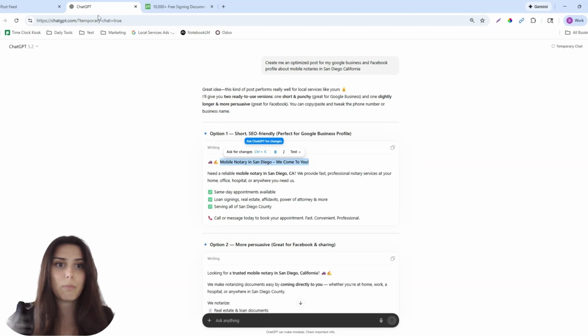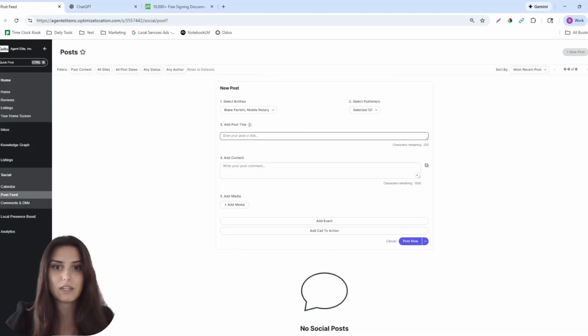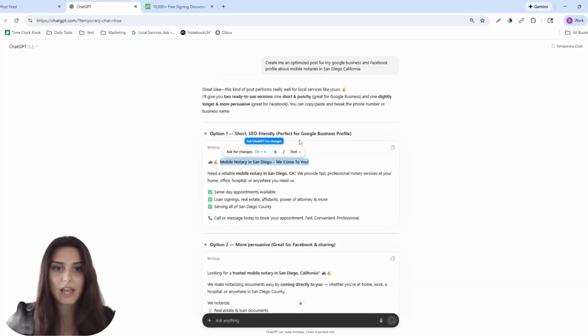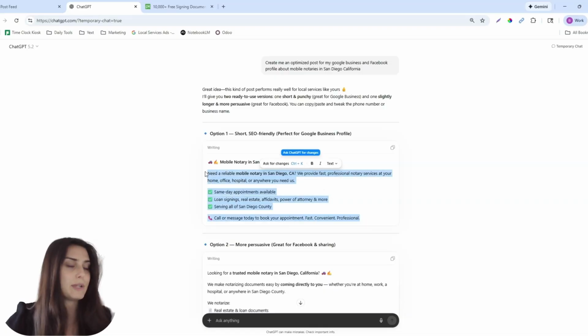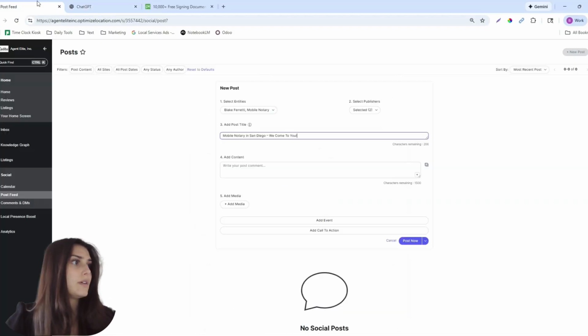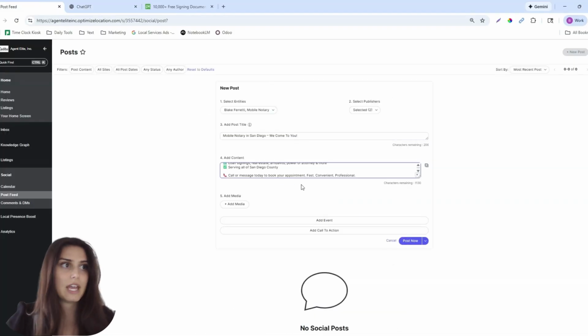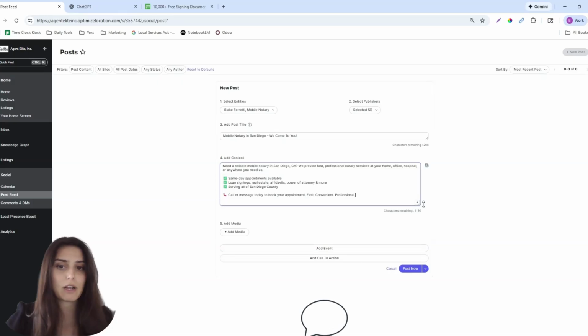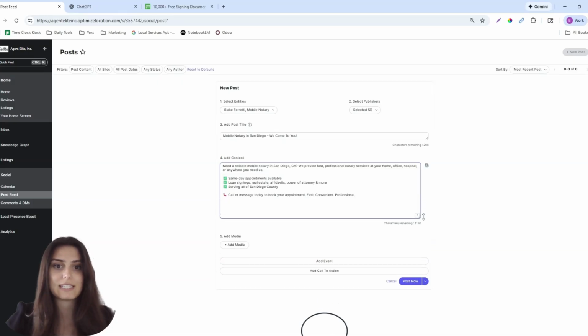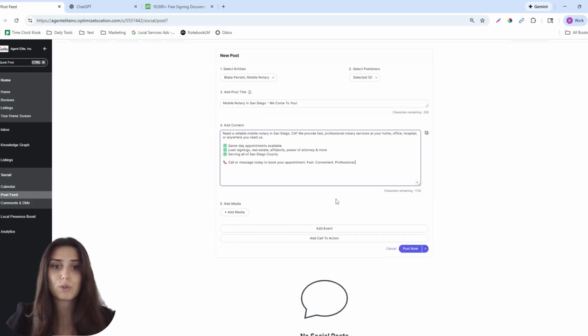And then I'm going to go back to my post feed and put that in the title section. Then I'm also going to put in the content. So let's go back to chat and copy this information. If you do want to expand the text box, you just grab the corner and drag it down. If everything looks good and you're good to go, then you can move on to the next section, which is where you can add media.